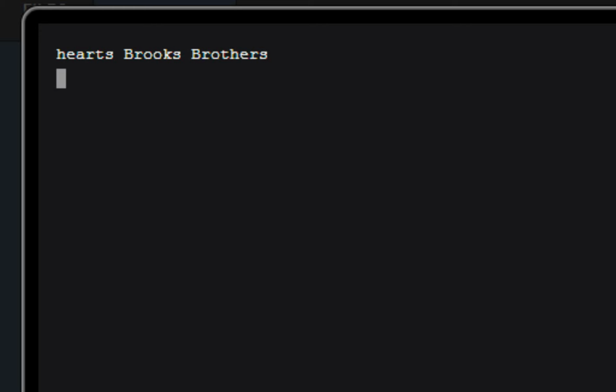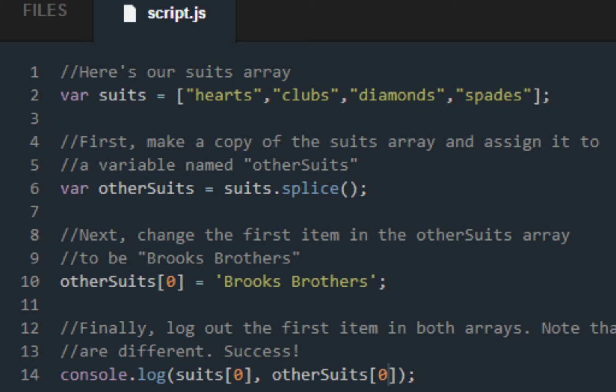And it looks like we did not copy that correctly. Oh, we still got the same input, but hold on. Where did I go wrong? Okay, so I had a small typo. I typed in splice instead of slice.